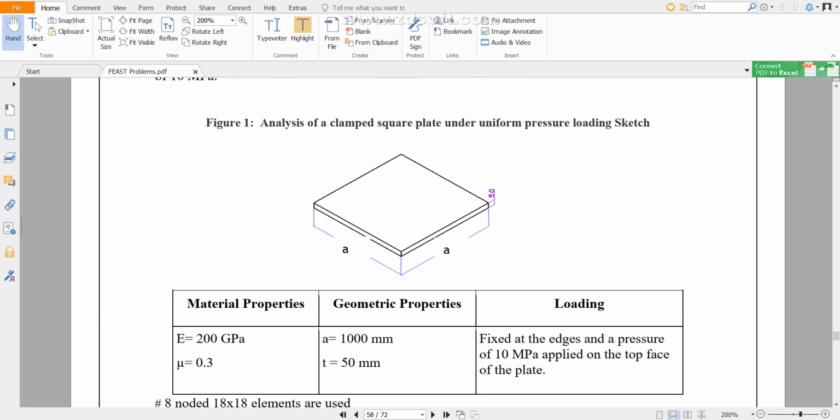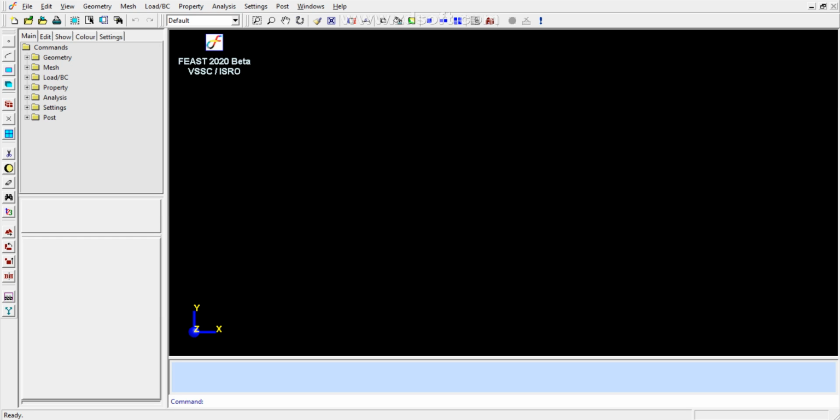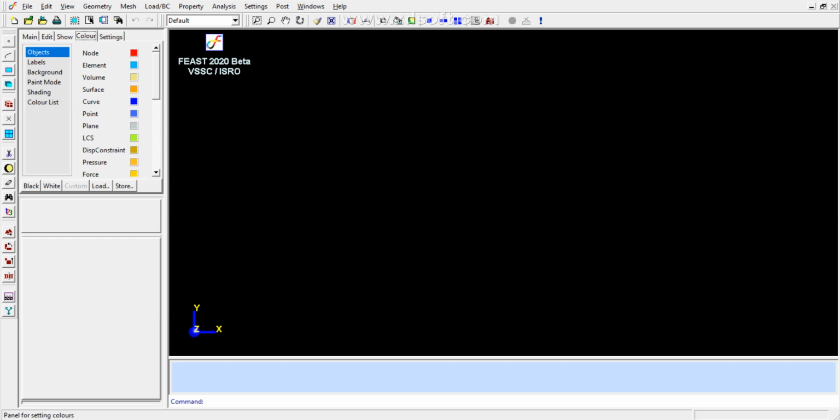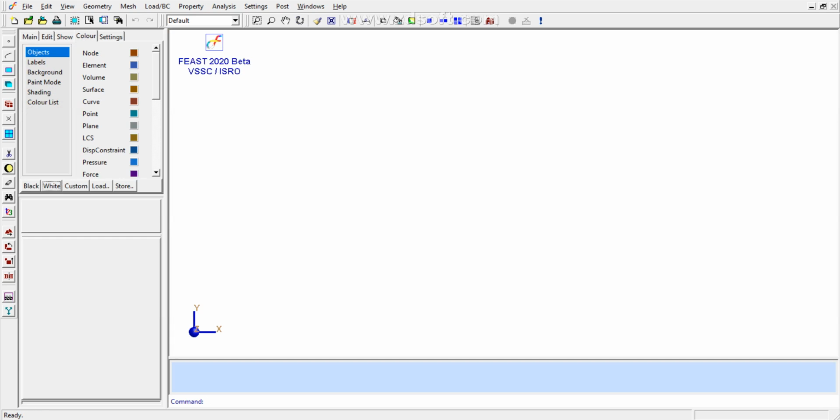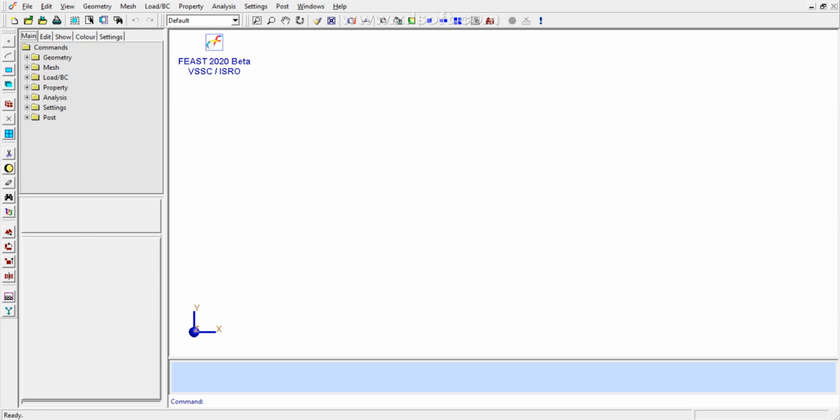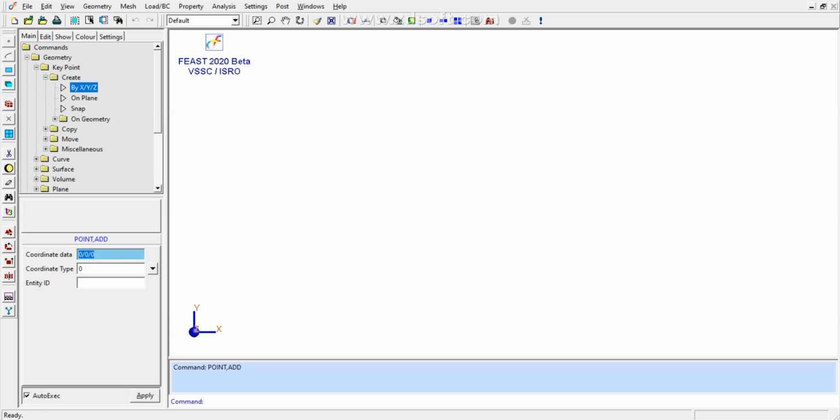So we will see how we can model this. I'll just open the software. In colors, I'll switch to white color so that it's visible, as in the last problem we solved. Okay, I'll go to the main tab from where we have used the commands. In geometry, I'll create a point at the origin with an entity ID as point 1.